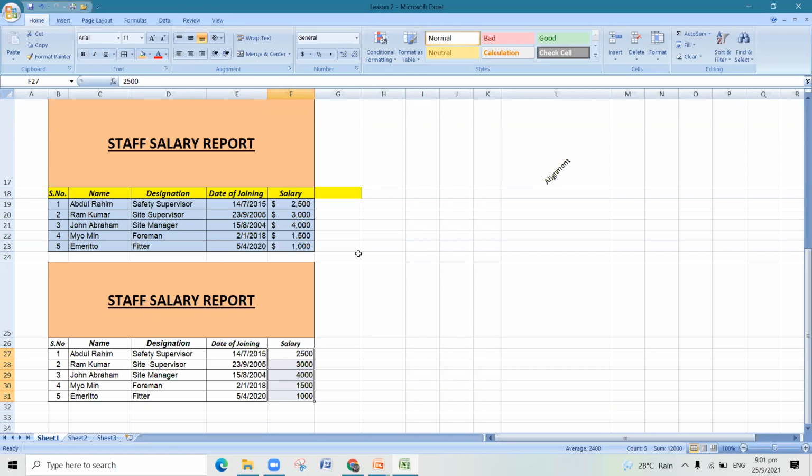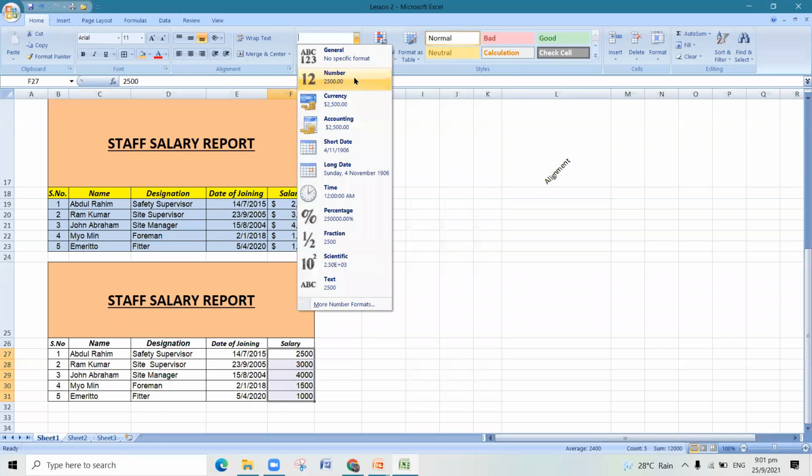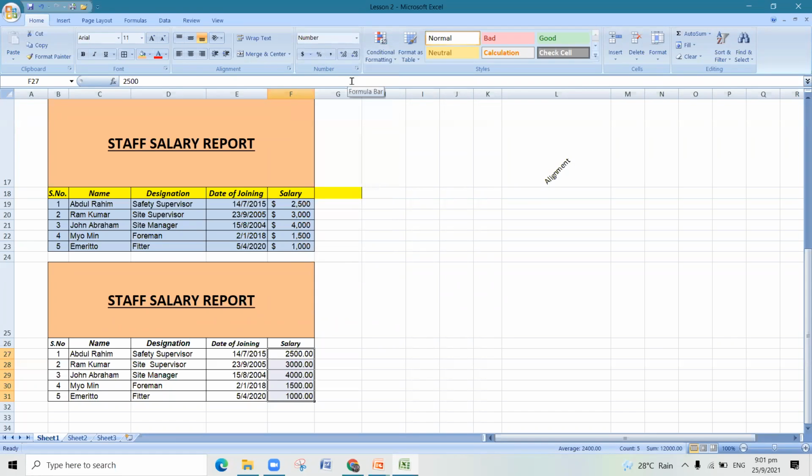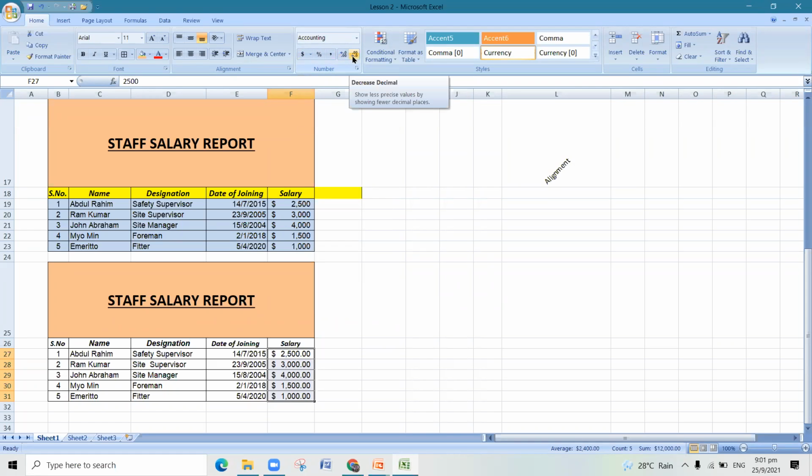Anybody else want to tell me? Yes, sir. You need to go to general. Then below have the dollar and comma. Okay. So comma first, and I change this to number. Then I change this to dollar and comma, the decimal increase decrease. Sorry, dollar. Then I don't want the decimal point. So I change this to time.